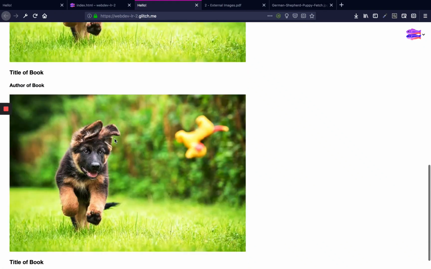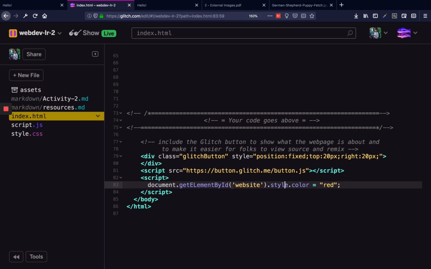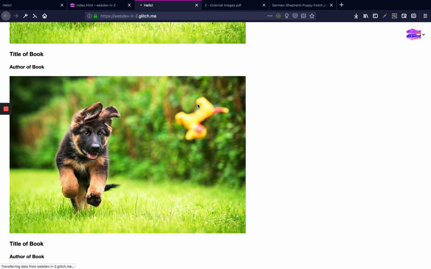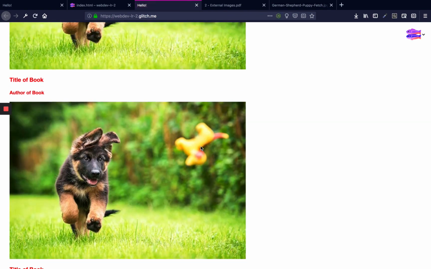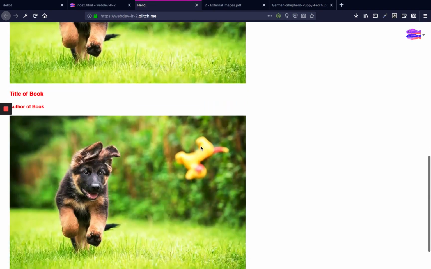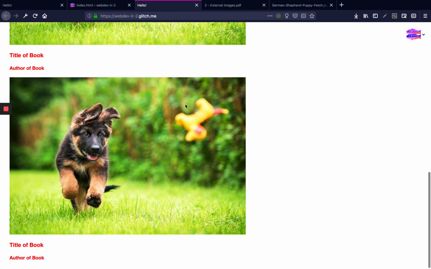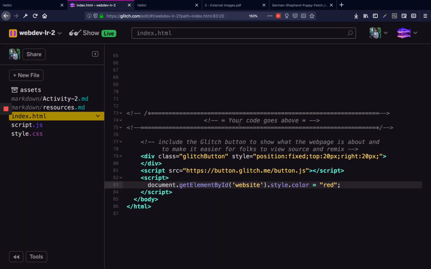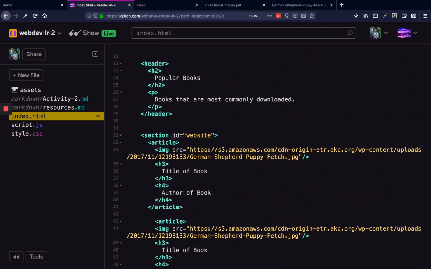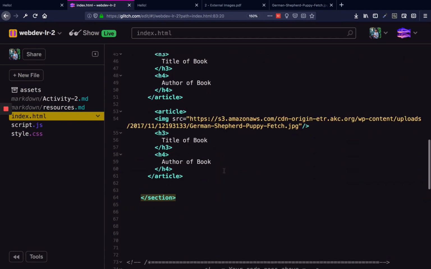Nothing. Damn. Get element by ID. This L is uppercase. I don't know. Let's see. Now all of our elements are red. Because the section that has the ID of website is all 3 articles therein.